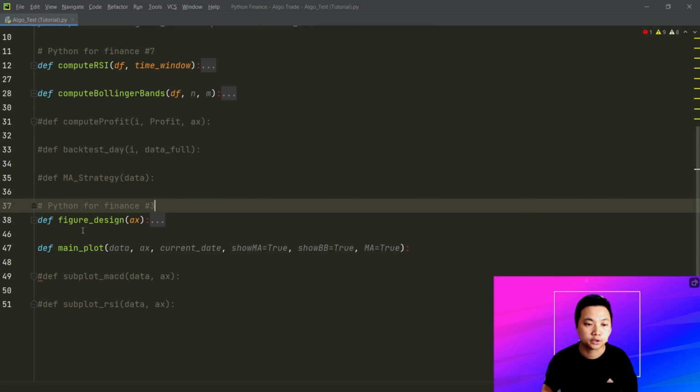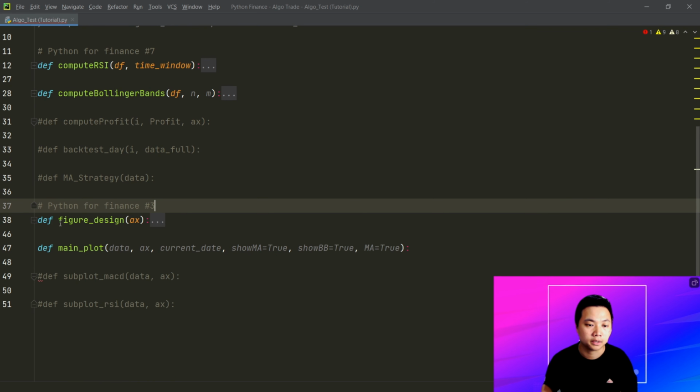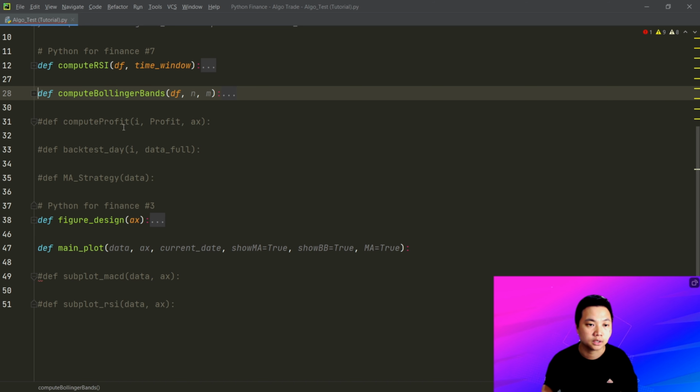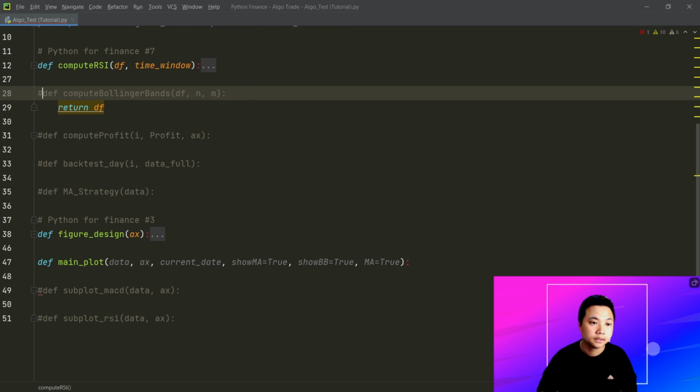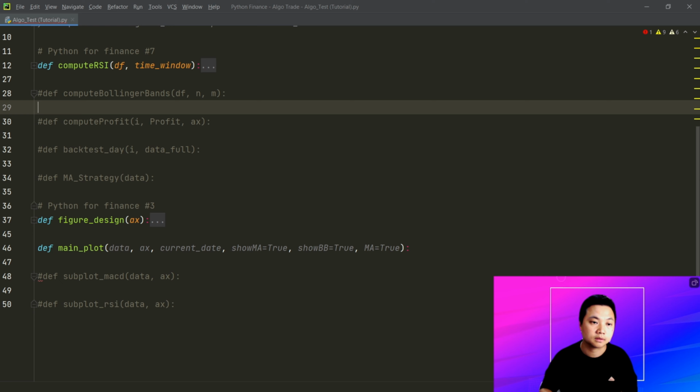And again, for this figure design, please feel free to go back to my Python for Finance lesson 3. There will be more information about these functions. And for this compute RSI, please feel free to go back to the Python for Finance number 7 lesson. You will find more details over there. And for this one, I'm not going to introduce it at this point as well.